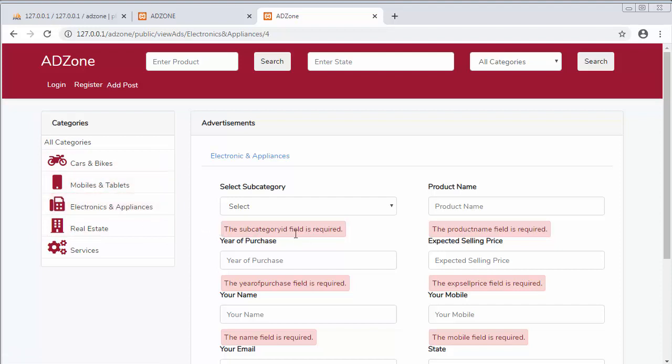So now we have successfully completed the functionality of validating our forms. In our next video we will see how to publish an advertisement to our MySQL database. That we will see in our next video. So in this video we saw how to validate our form.